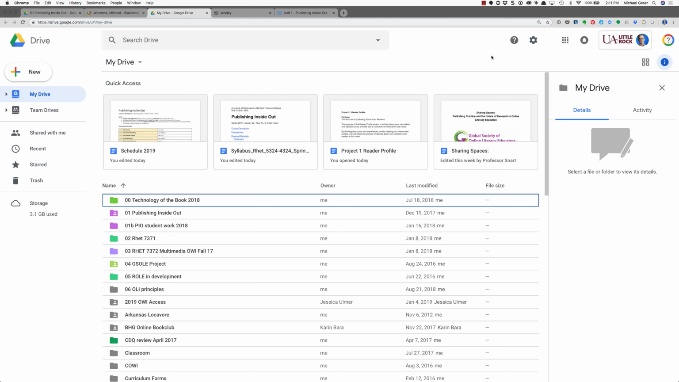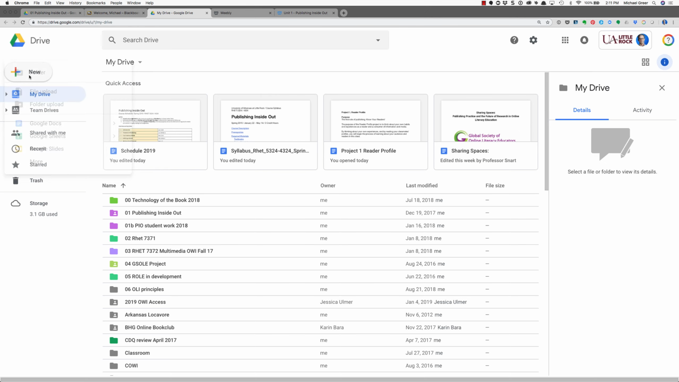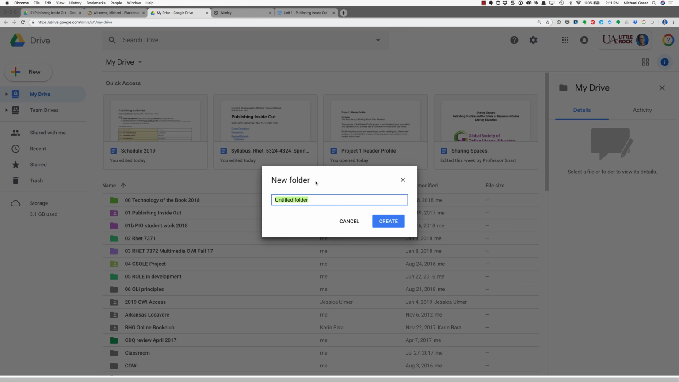In the upper left is the menu of different things I can do, and at the very top is a button that says New. I'm going to click the button that says New, and then it pops up this little menu asking me what I want to do. Well, I want to create a folder. So again, I click New and then select Folder. And now it asks me what I want to call it.